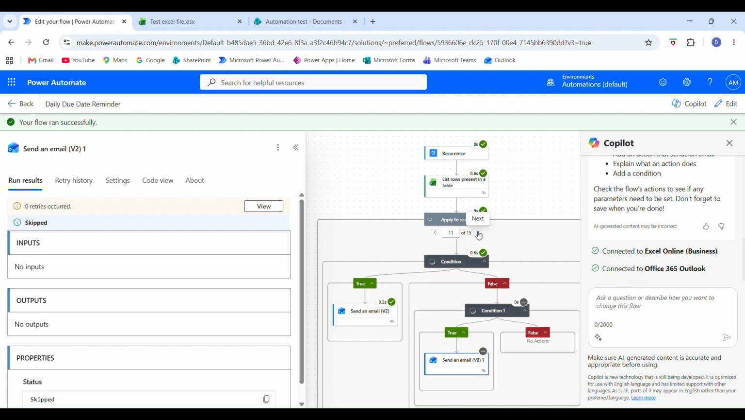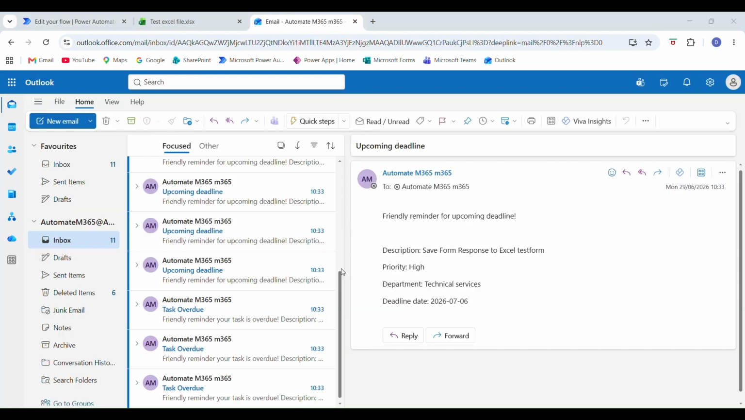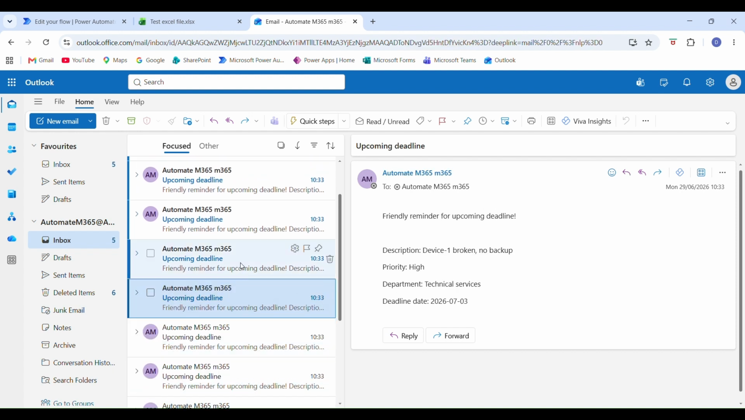You have now built a fully automated flow that checks your Excel file in SharePoint every day, sends a reminder email to the right person whenever a task is coming up within the next 7 days, and sends a separate alert whenever a deadline date has already passed.